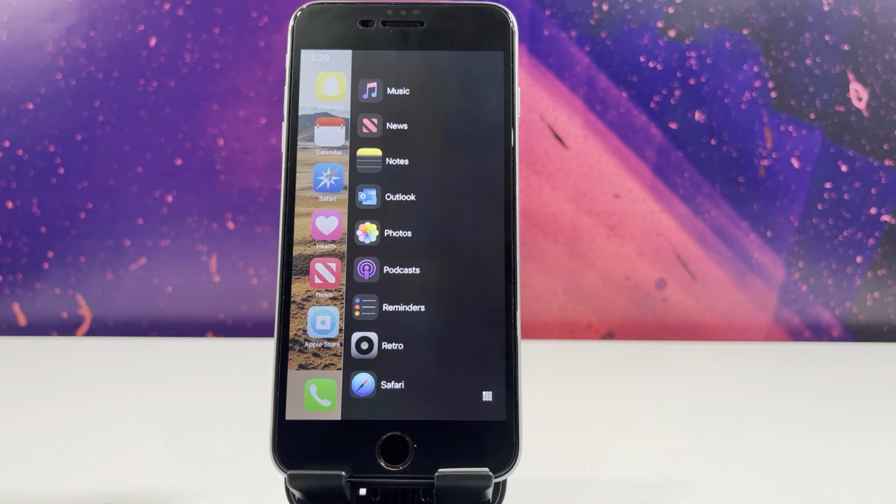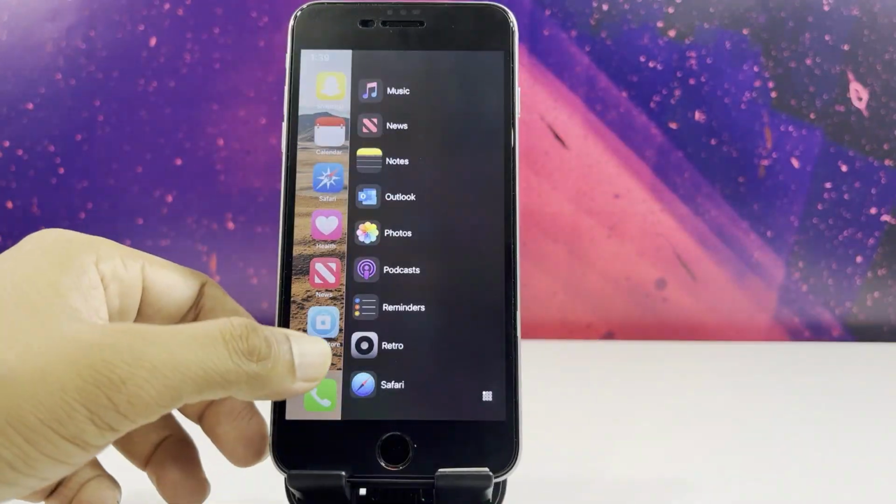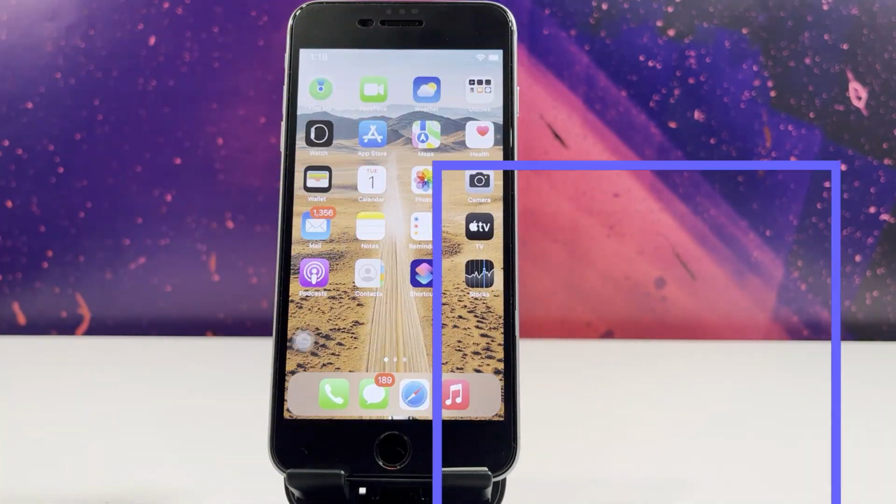In this video, I'll guide you through the step-by-step process of using the TyMax Jailbreak tool to jailbreak your iOS 18.3.2 device safely and effectively.